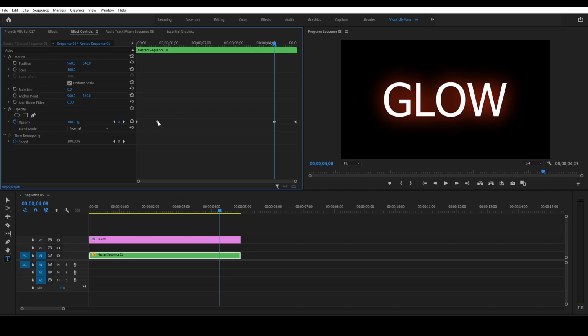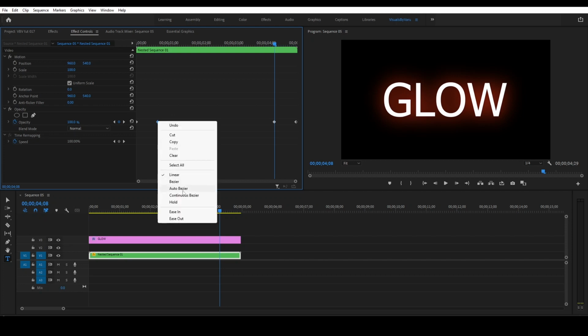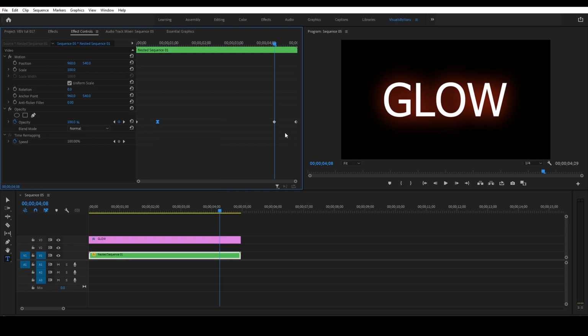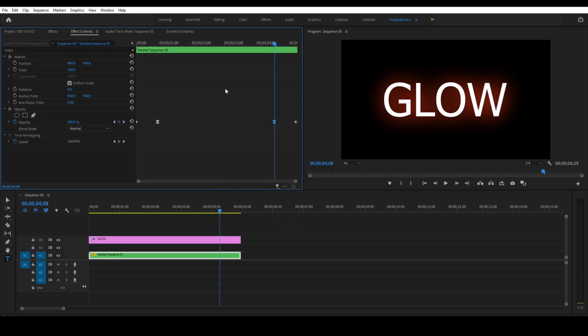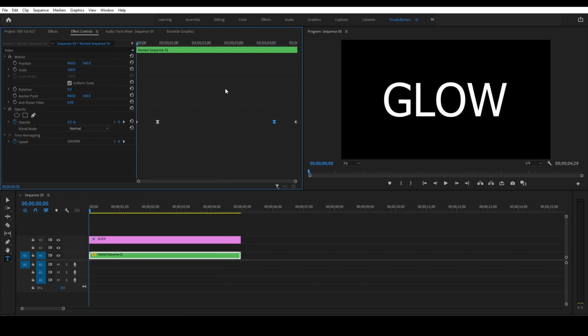Now I'll give some transition here. Right click on your second keyframe and click ease in, and right click on your third keyframe and select ease out. Now let me preview this effect.